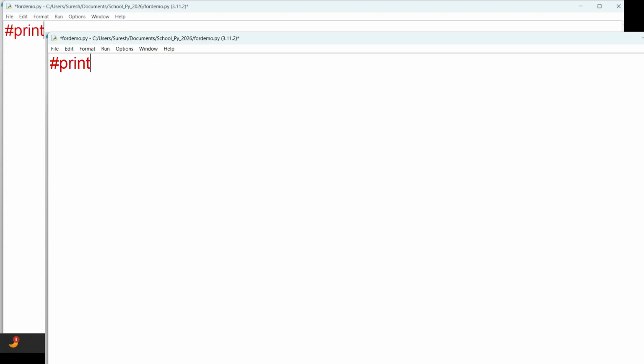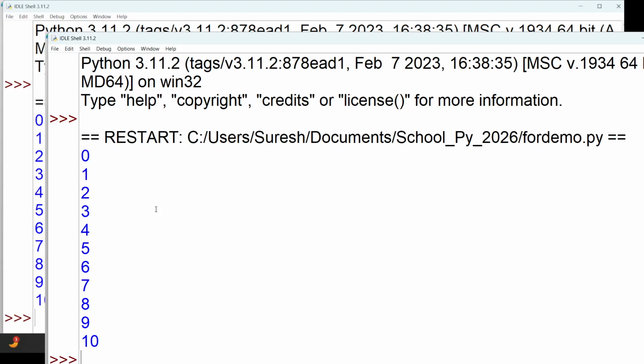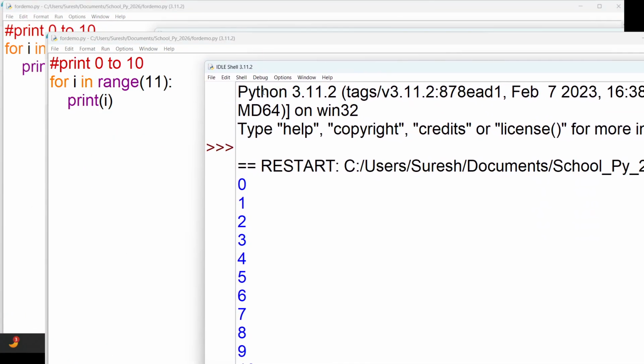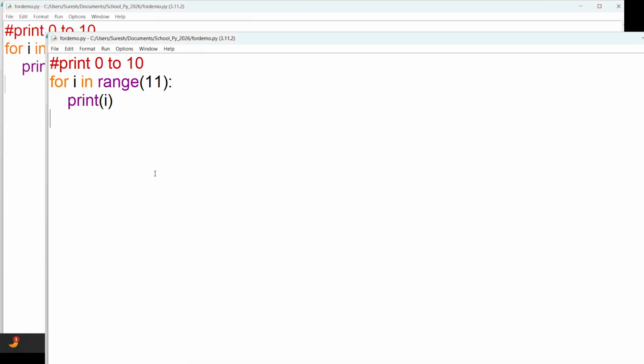What we want to do is print the numbers 0 to 10. So I take a for loop: for i in range, R-A-N-G-E, range, and pass 11. Then just print i. Let me run this program. After running it, you can find we're getting 0 to 10, exactly the output we wanted. Perfect. But how exactly does it work?